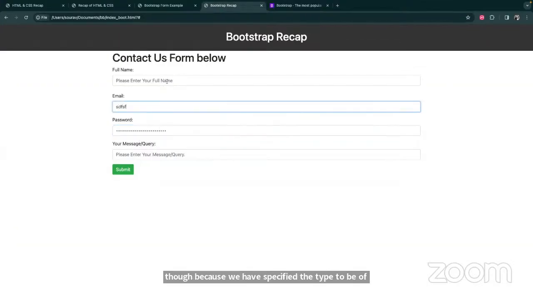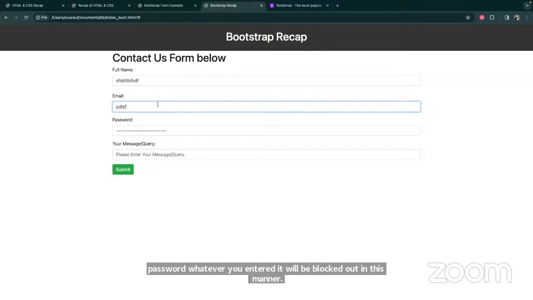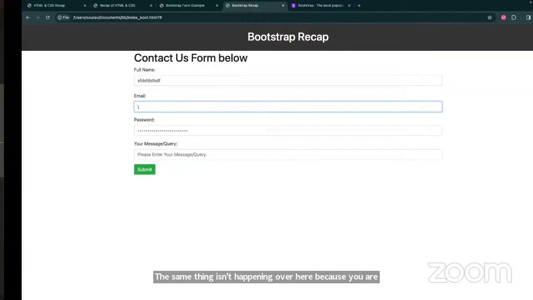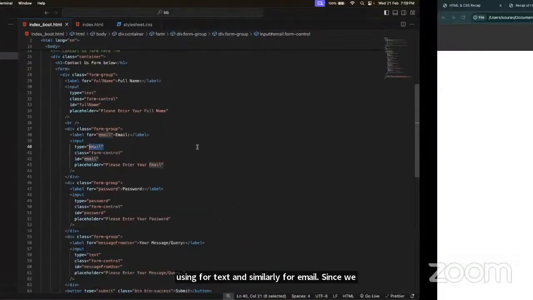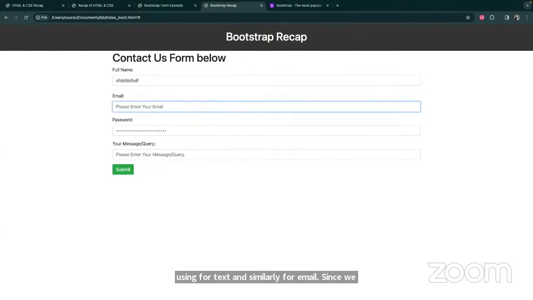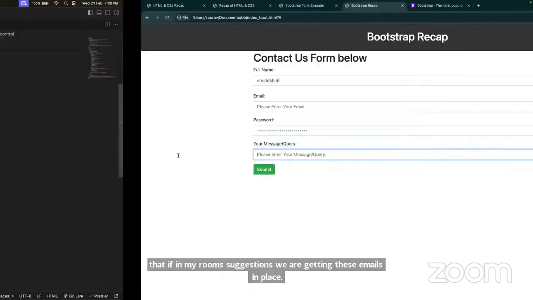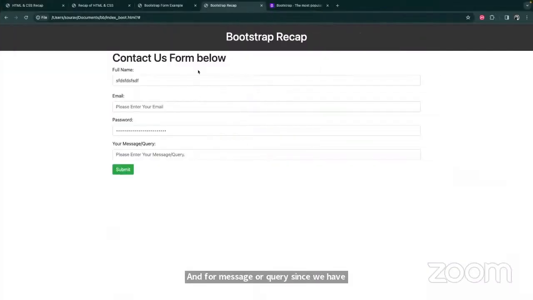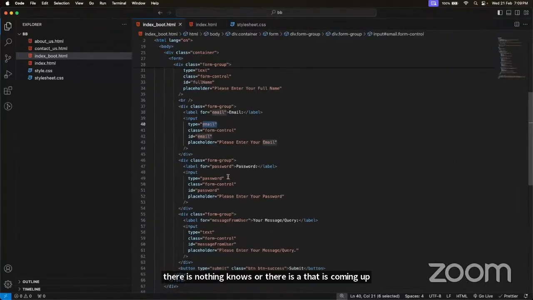The same thing isn't happening over here because we are using text. And similarly for email, since we have specified the type to be email over here, you will see that in my Chrome suggestions we are getting these emails in place. And for message or query, since we have mentioned text, there is no suggestion that is coming up. So this input type will give you access to different types of fields.